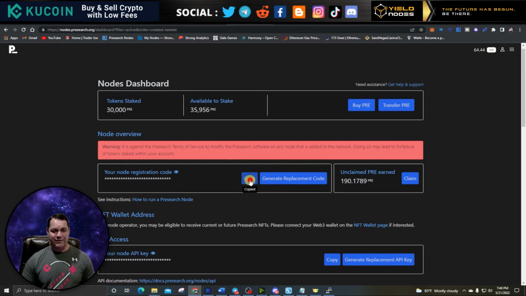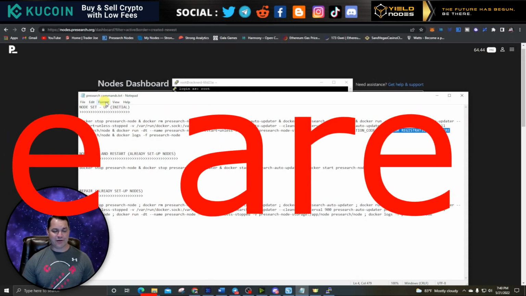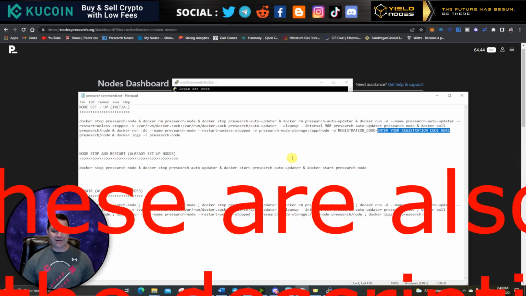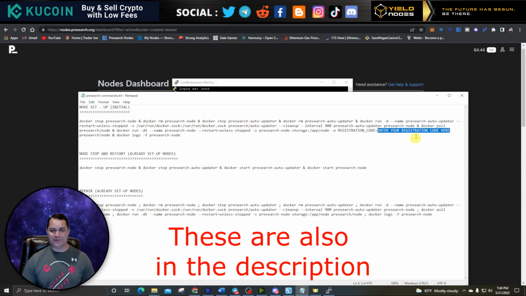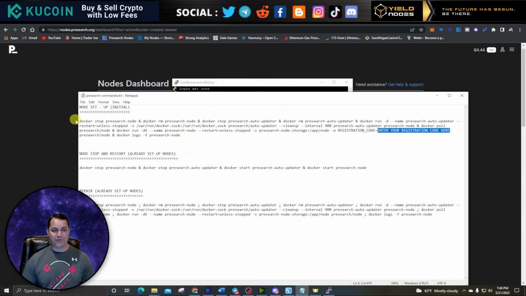So you hit copy, or you go back to the notepad where you got your Presearch commands. I'm also going to put these in the description, so I don't want you to see my code. So I'm going to paste this in, then I'm going to copy this whole code, and then I'm going to paste it into the PuTTY interface here, okay?